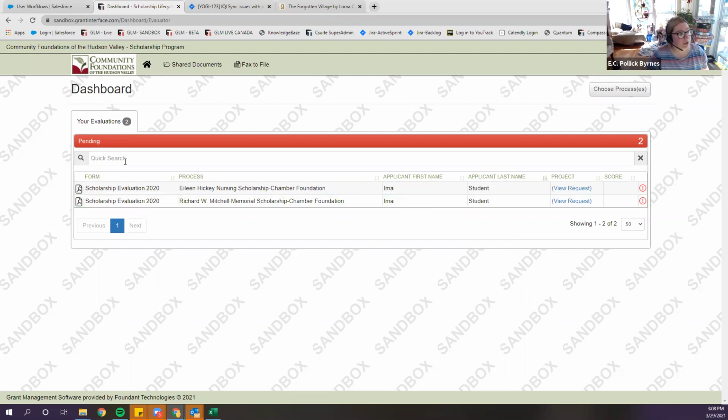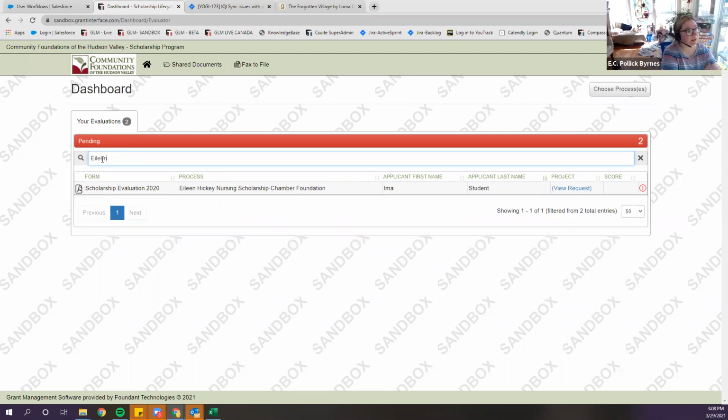The other thing you can use is this quick search tab here. For example, if I'm only looking for the Eileen Hickey Nursing Scholarship, I can use my quick search, and this will filter out anything that does not meet that search criteria. So if you have a long, long list of applications that you're reviewing and you need to quickly pull one up, this quick search functionality can be helpful for that reason.